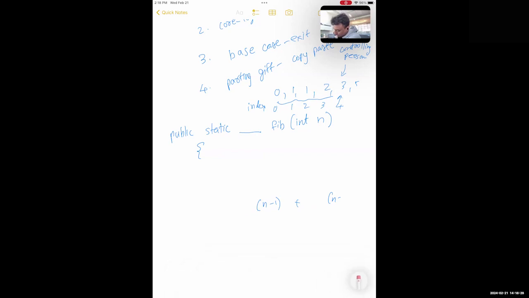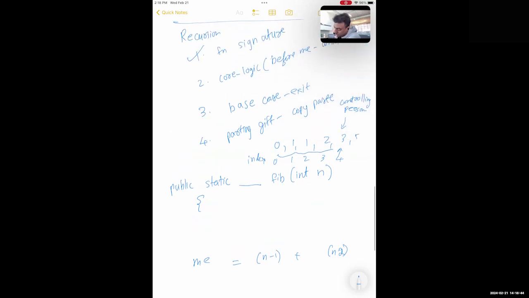So I'm telling you that n minus 1 and n minus 2. Okay, so this is all me. So me is equal to the sum of my father and my forefather, grandparent. Okay, so this is our core logic done.